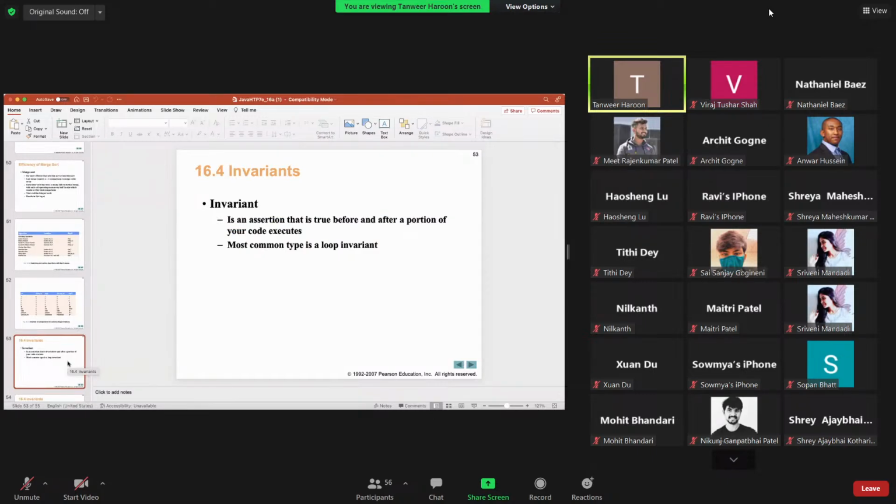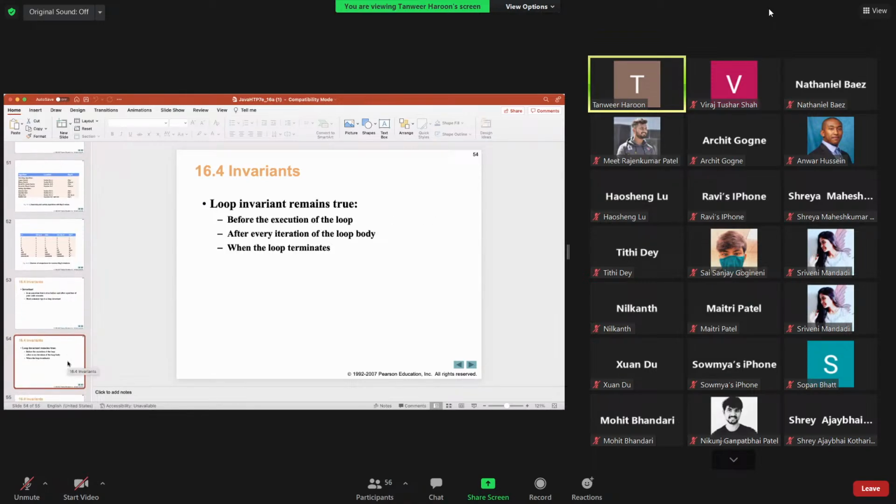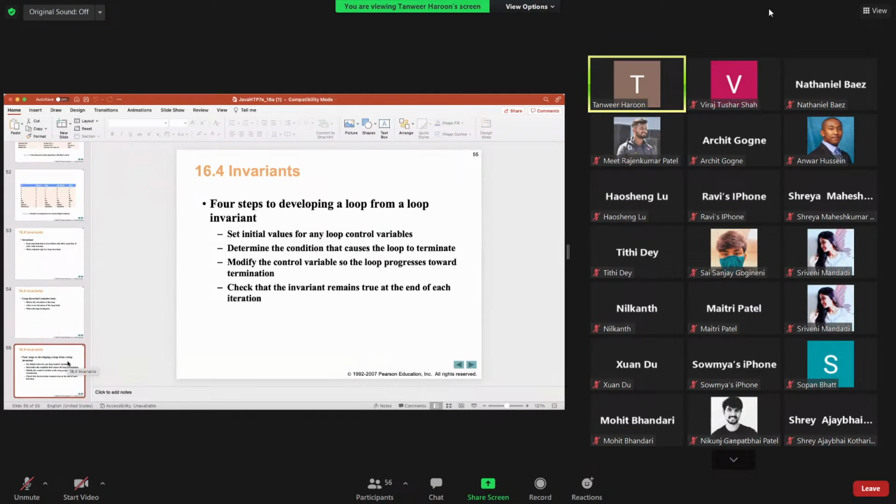An assertion is a statement that is true before and after a portion of your code executes. The most common type is a loop invariant. A loop invariant remains true before the execution of the loop, after every iteration of the loop body, and when the loop terminates. There are four steps for developing a loop from a loop invariant: set initial values for any loop control variables, determine the condition that causes the loop to terminate, modify the control variable so the loop progresses toward termination, and check that the invariant remains true at the end of each iteration.